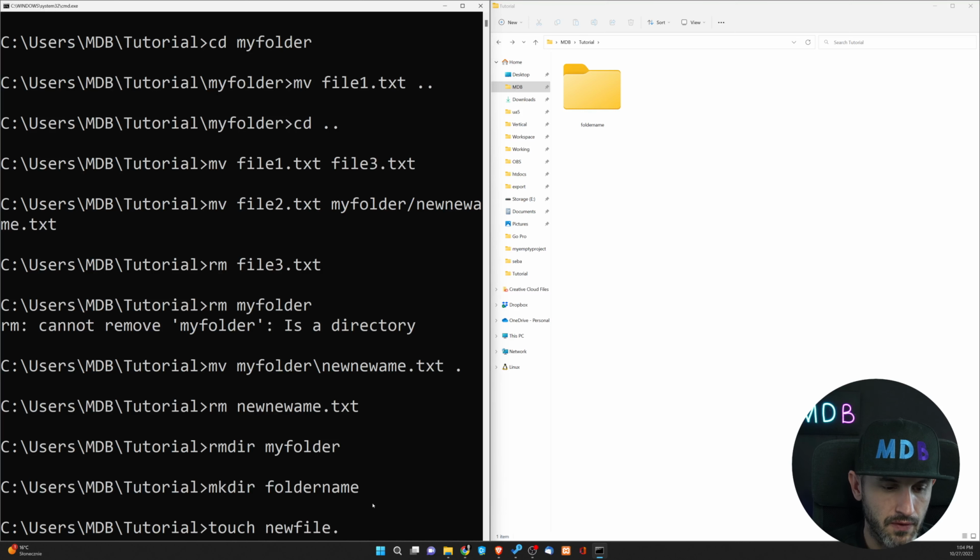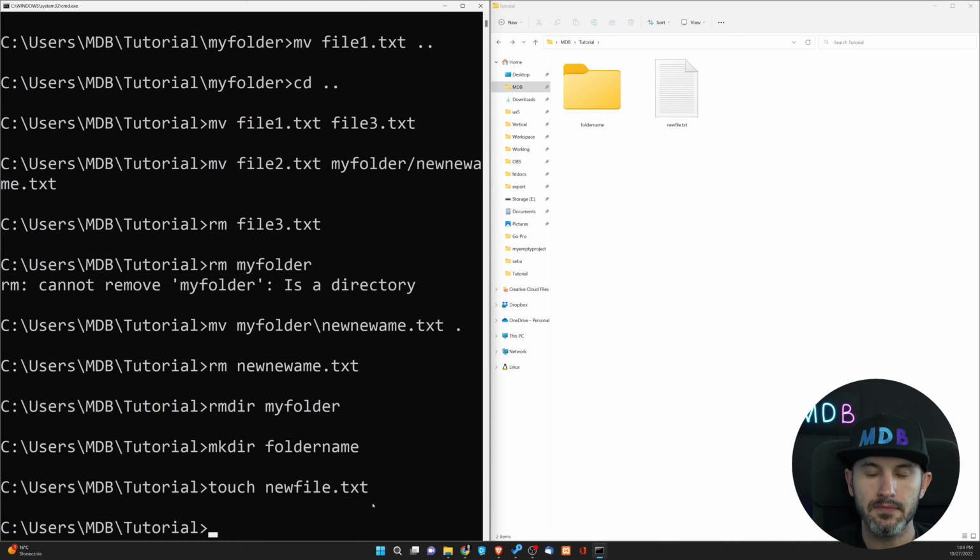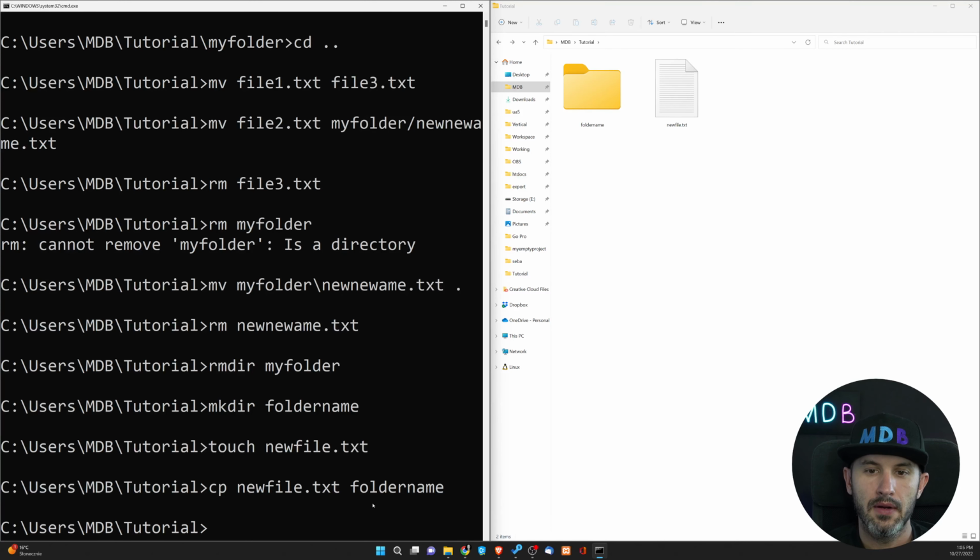So new file.txt. Now, one of the last things I want to show you is that except for moving files, we can also copy them. So if I use cp, which stands for copy, and new file.txt, I want to have a copy inside the folder name. Voila. Now I have two versions of the same file.